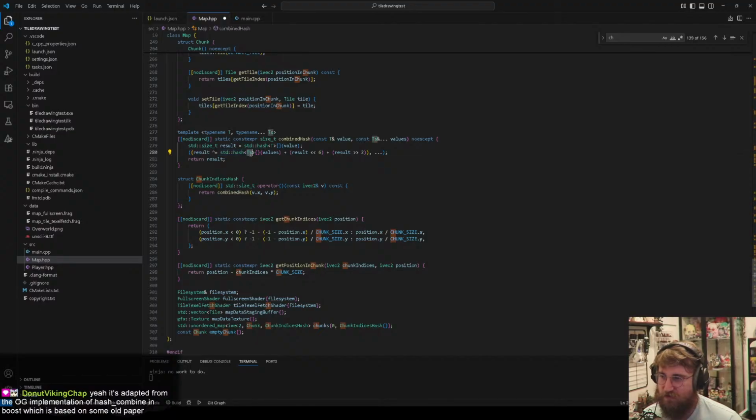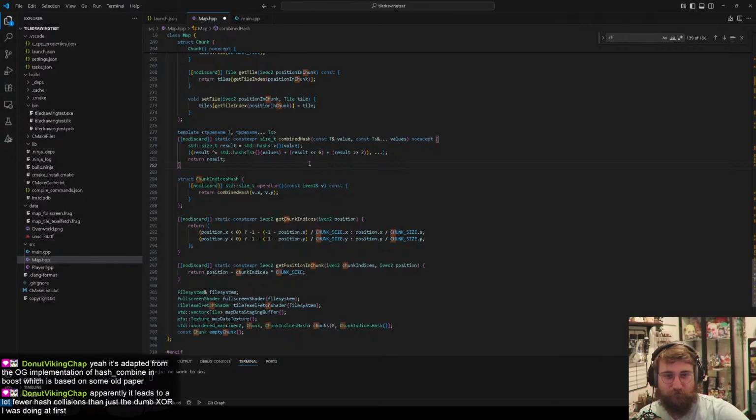Standard hash T's, this thing. Is this normal to do T and then TS for your vararg in the template? Yeah, it's adapted from the OG implementation of hash combined in Boost, which is based on some old paper. Yeah, I found out that C++ either has or is getting Future, which was from Boost. Because we were talking about how structured concurrency would have actually made a lot of sense at work with some issues they were running into. At least a fewer hash collisions than just the damn XOR you were doing before.